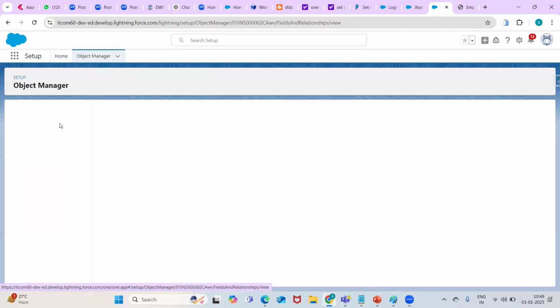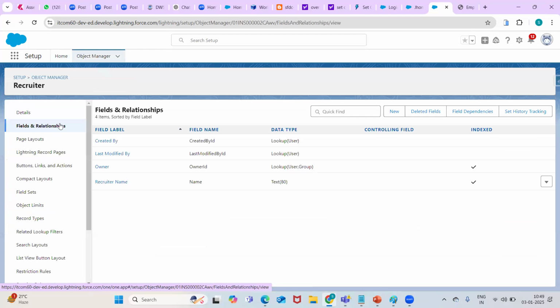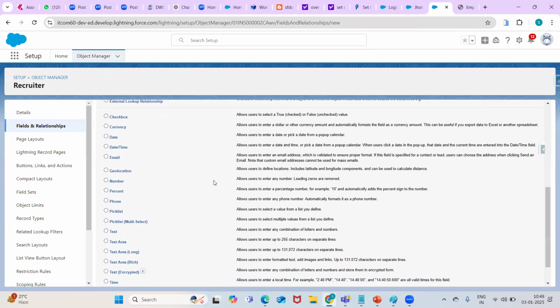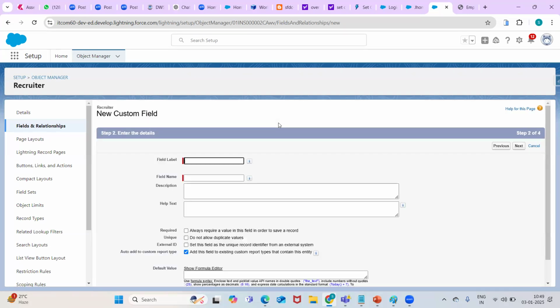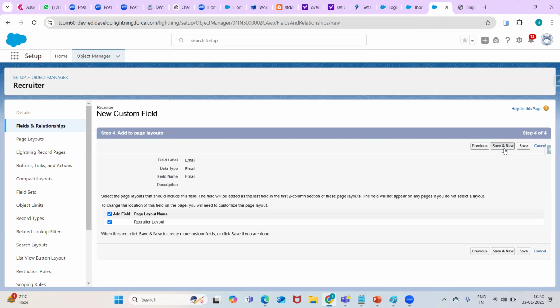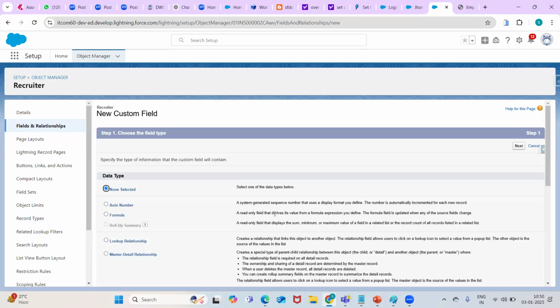The fields are already there. Now, what is the name? Recruiter Name, and the owner is whoever is creating it. In case we have to add any fields, in the same way we can add the recruiter email. I'm adding email, click on Next, and Next, Save and New. In case we have to add any other fields, you can add.